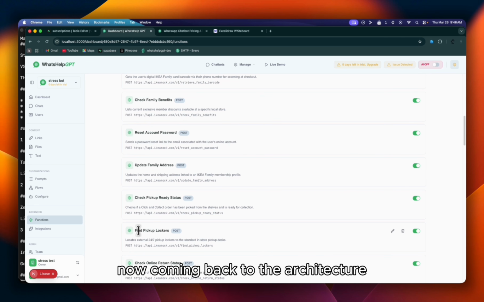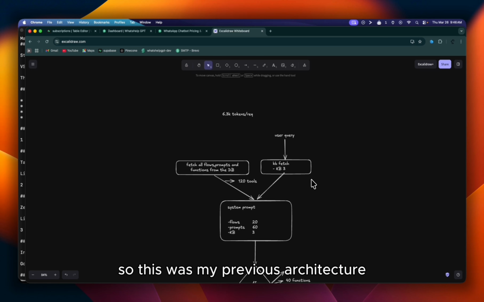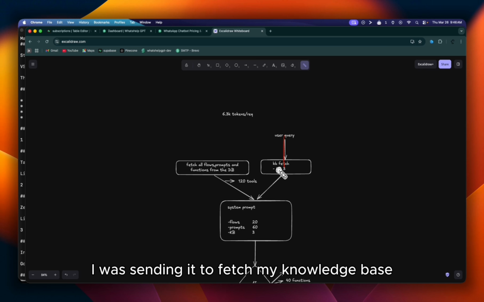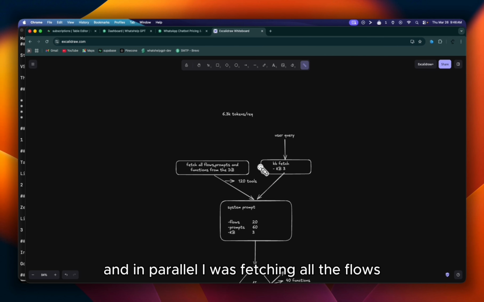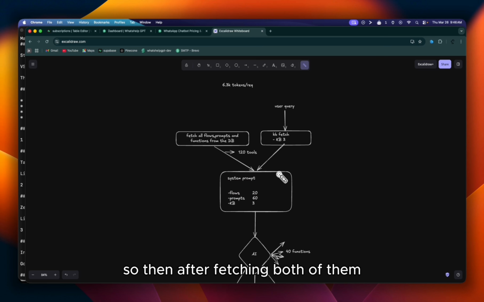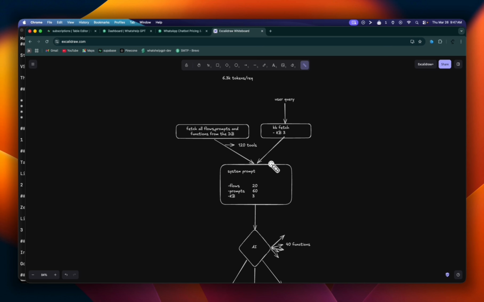Now, coming back to the architecture. So this was my previous architecture. As you can see, as soon as I got a user query, I was sending it to fetch my knowledge base, that were all the links stored in Pinecone. And in parallel, I was fetching all the flows, prompts, and functions from the DB. Now, in total, it was up to 120 tools.